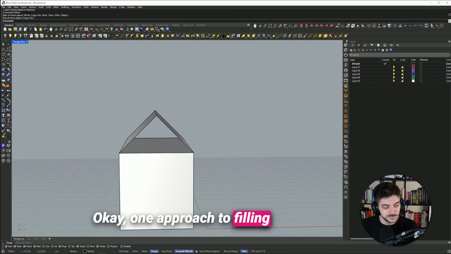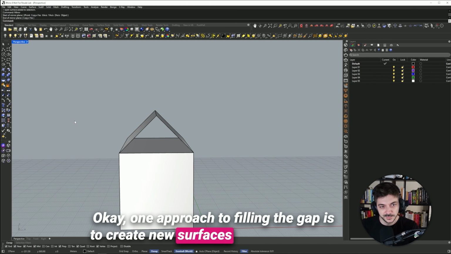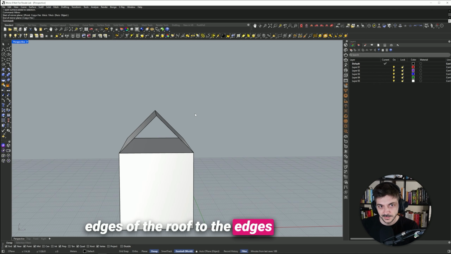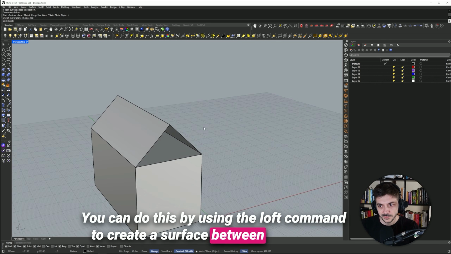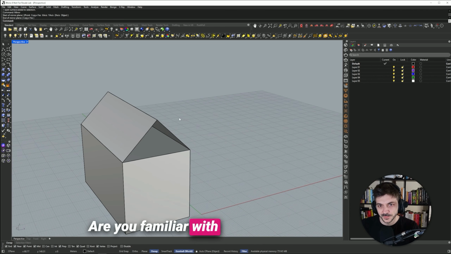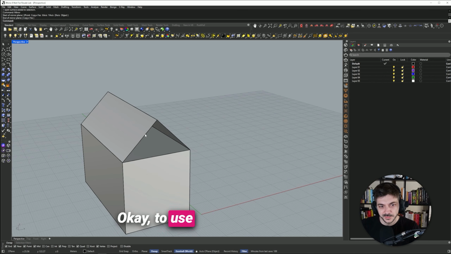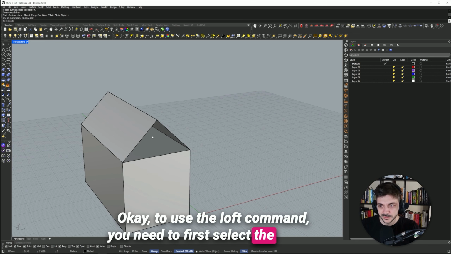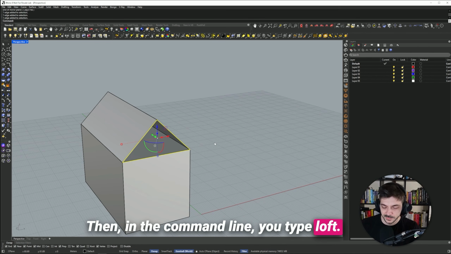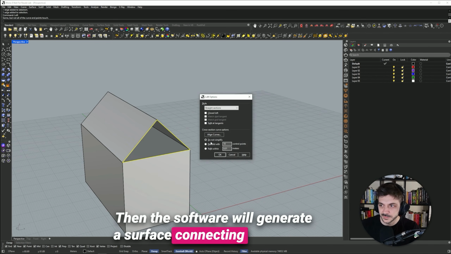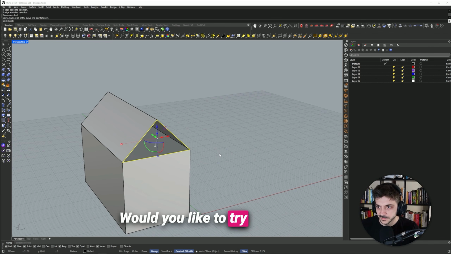Okay, one approach to filling the gap is to create new surfaces that connect the edges of the roof to the edges of the box. You can do this by using the loft command to create a surface between two edges. Are you familiar with the loft command? Tell me how to use it, please. Okay, to use the loft command, you need to first select the edges. Then, in the command line, you type loft. Then the software will generate a surface connecting the edges. Would you like to try selecting one set of edges to loft?